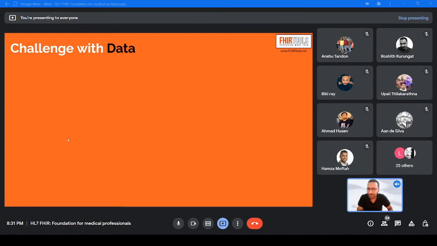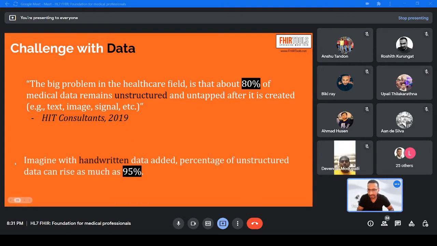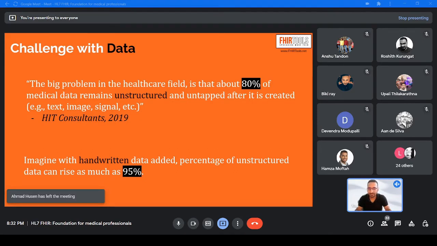So we have a challenge with sharing data. That's the main problem that we are going to solve and start learning through. The biggest problem in the healthcare field is that about 80% of medical data remains unstructured and untapped after it is created. This is coming from HIT Consultants in 2019. And adding more to that, it says, imagine with handwritten data added, the percentage of unstructured data can rise as much as 95%. This is one of the biggest issues we have before we move to a system, because one can make a software, but the type of data we have is unstructured. So we have a huge problem in getting that unstructured data into a system in the first place.